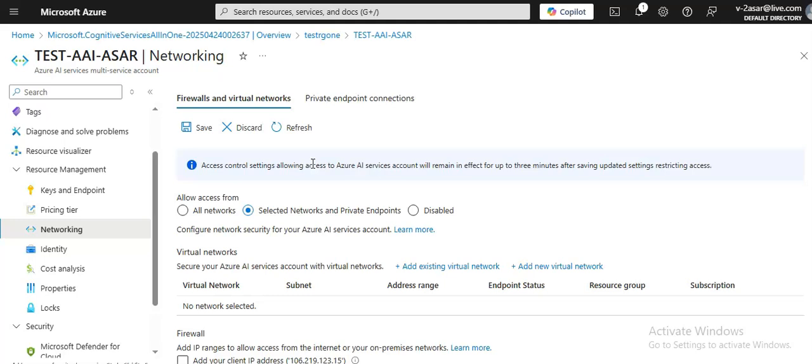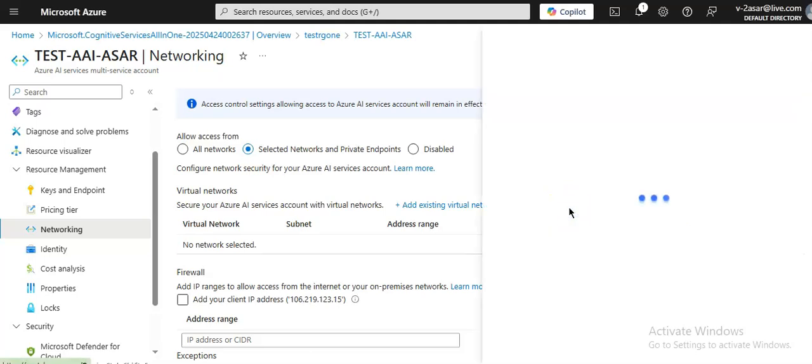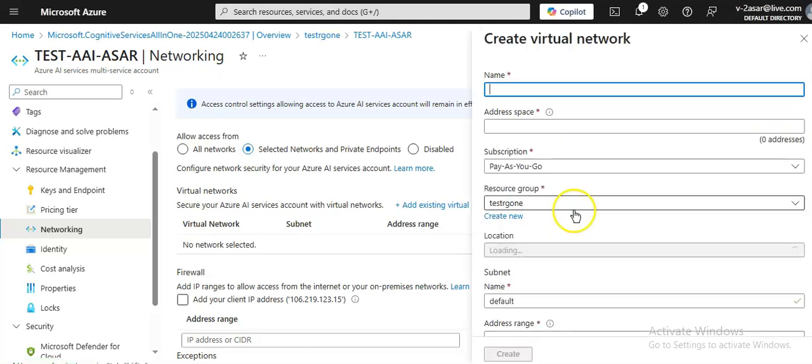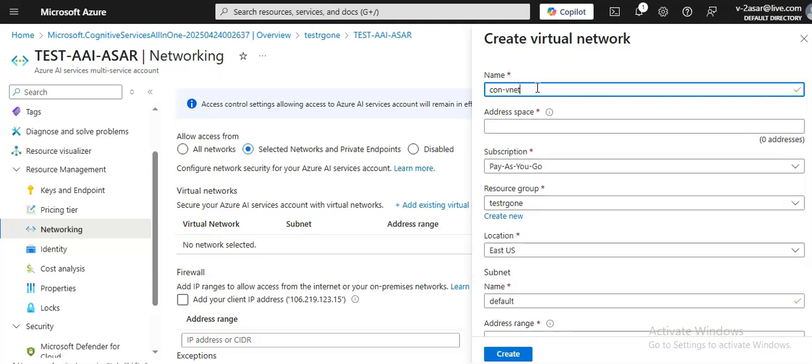Now, if you want to configure the virtual network rules, when you are at this screen, you will select the virtual network. Add an existing one. I don't have an existing virtual network, so I will click add a new virtual network. You can mention, for example, con VNet. Address space, you can mention the address space as whatever, right?